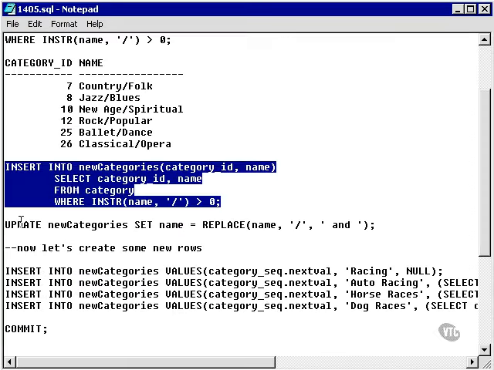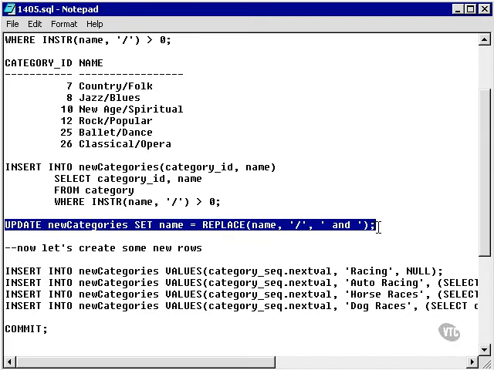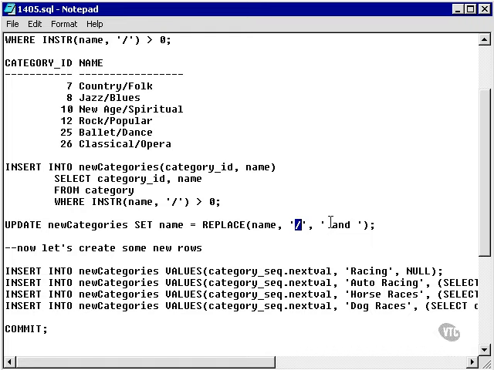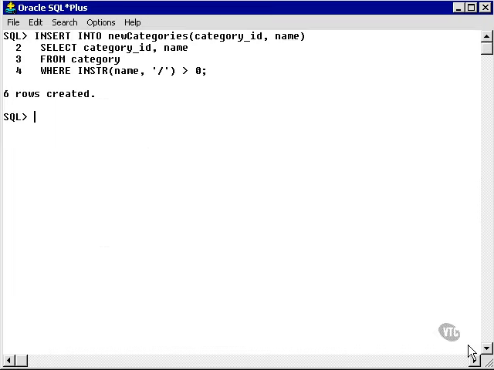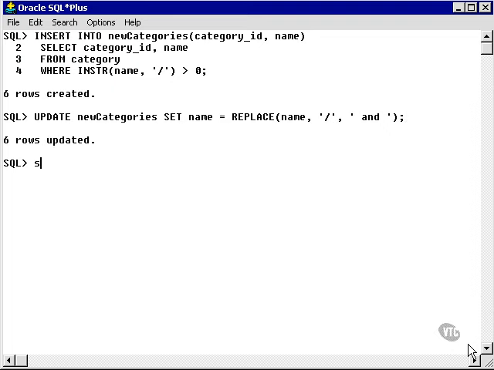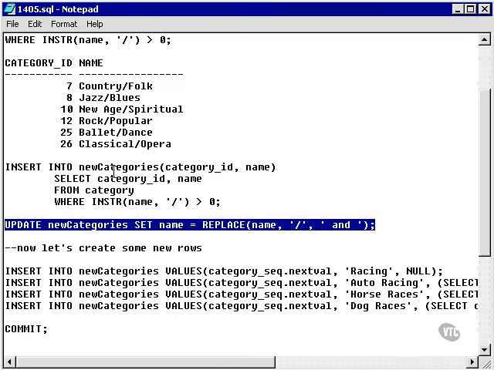I have 6 rows created, and now I'm going to change the rows that I've just created in the new table, and I'm going to replace that front slash with a new sequence of characters, which I'll update, and I'll show you how they look. So let's select star from new categories table, and we find that the front slashes have disappeared and all the ands are there. I don't have parent IDs, as I said already. I didn't put them in there. The intention is not to update the parent IDs.